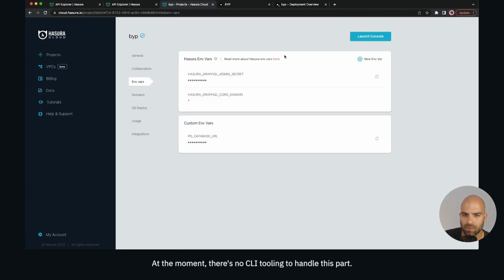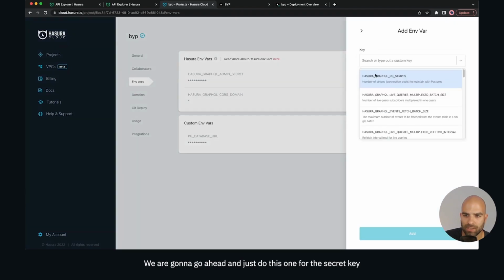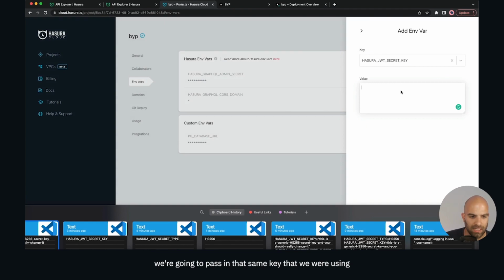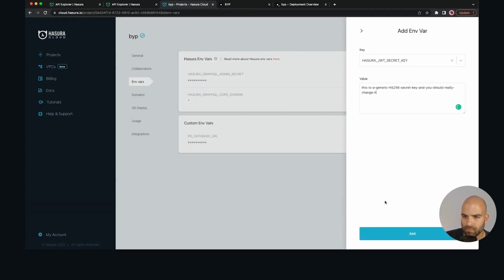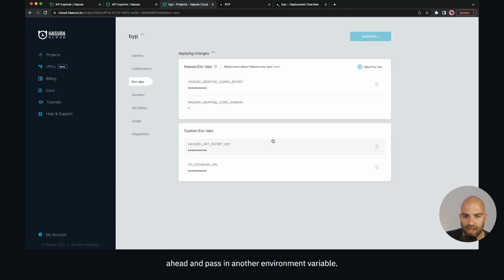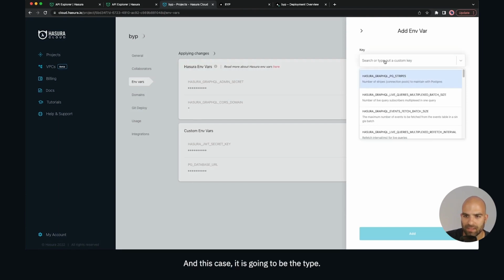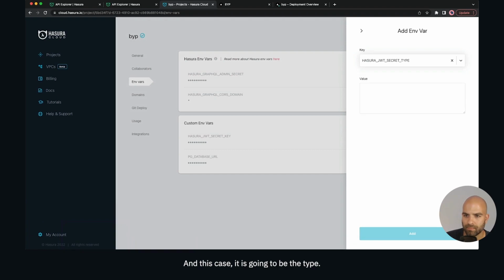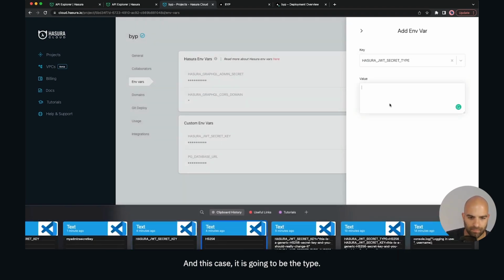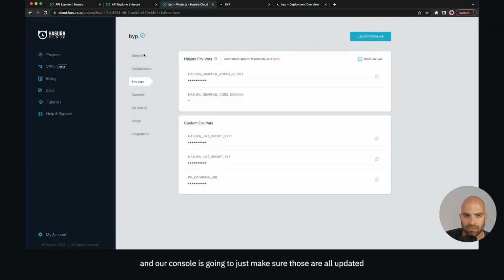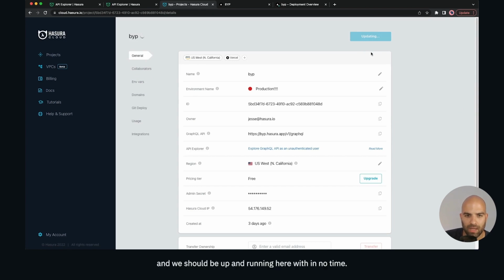At the moment, there's no CLI tooling to handle this part. We're going to go ahead and just do this one for the secret key. We're going to pass in that same key that we were using. And then we're going to go ahead and pass in another environment variable. And in this case, it is going to be the type. So we have these now all created and added, and our console is going to just make sure those are all updated. And we should be up and running here within no time.